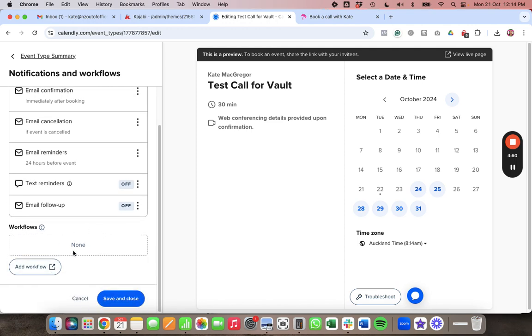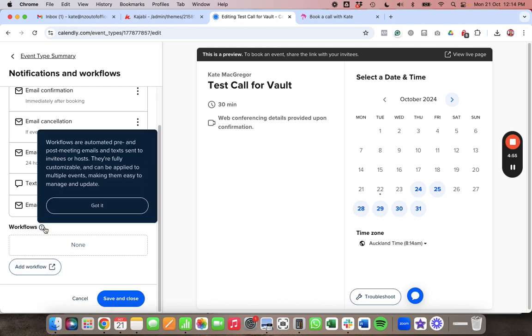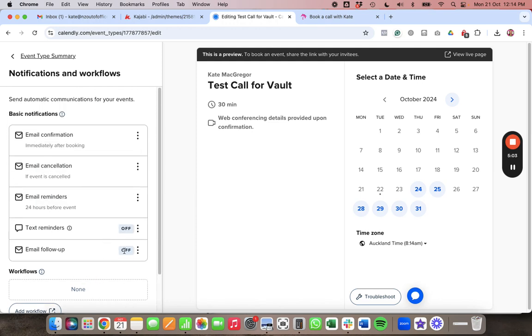Workflows is where you can just tie things in with other bits of your system as well. So if you just click the wee thing here, automated pre-post meeting emails and text sent to everybody. So you can add some more here if you want. And that is really it.